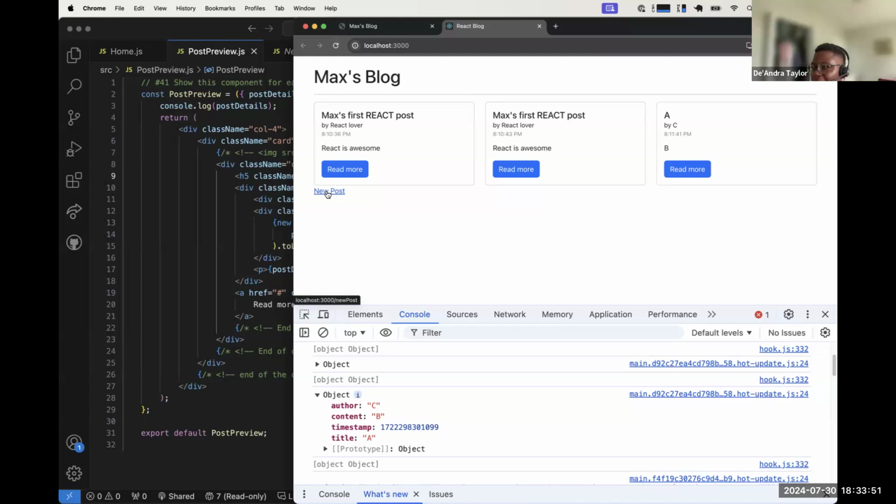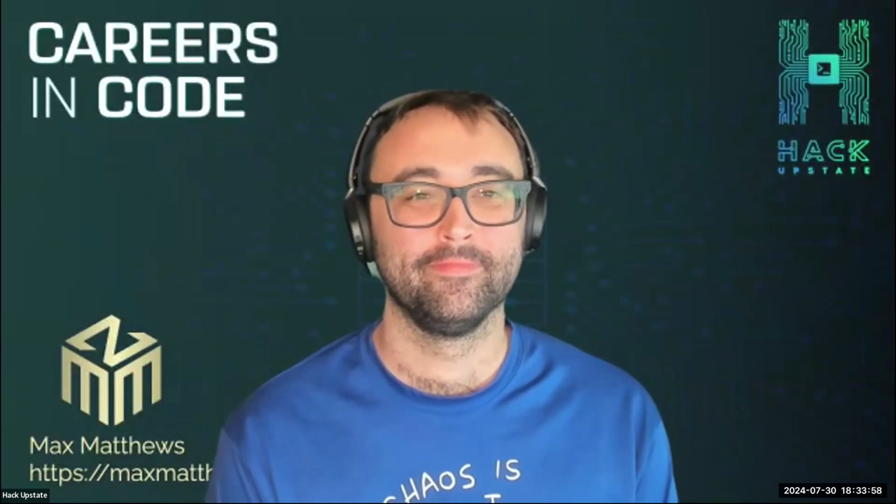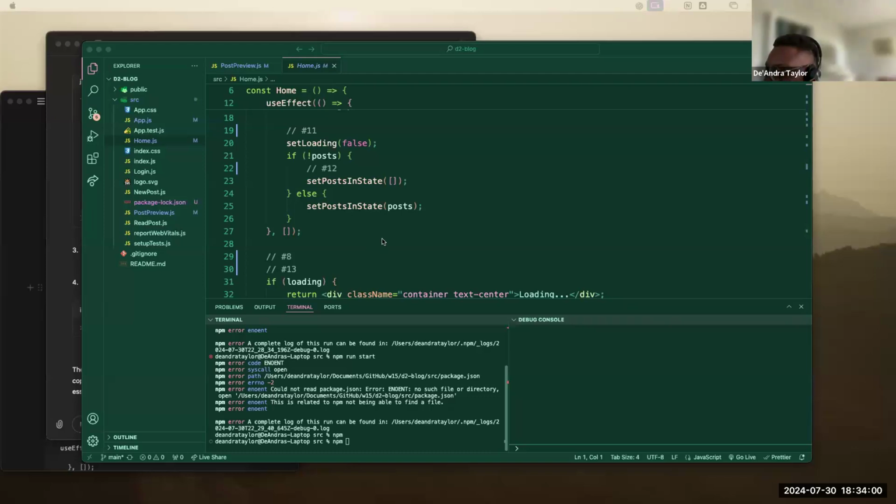I think I broke my React app. Yeah, take a look, I broke it. Go ahead. I don't know. I think I deleted something by mistake, but it's not letting me run it. When I try to run it, it tells me it can't be found.